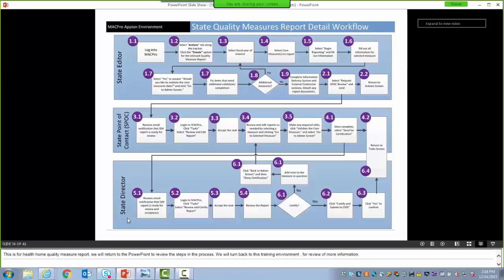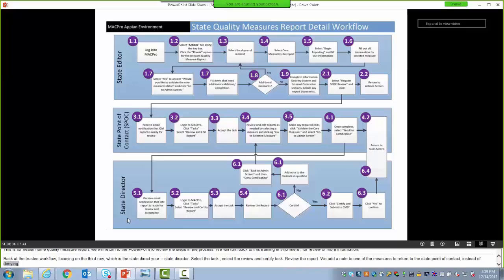We logged into MACPro as a state director and clicked the Tasks option on the upper toolbar and selected the Review and Certify Report task. We accepted the task and began reviewing the report. We added a note to one of the measures, which activated the option to return the report to the state point of contact. Instead of returning the report or denying certification, we certified and submitted the report to CMS since it was thoroughly completed. This completes the state workflow that is shown on this page.